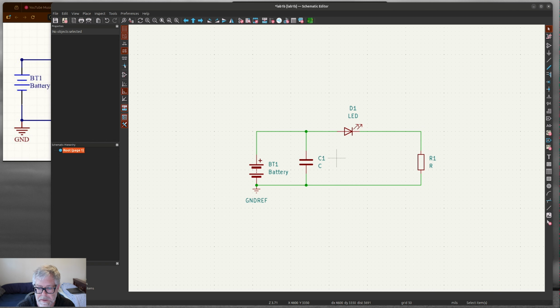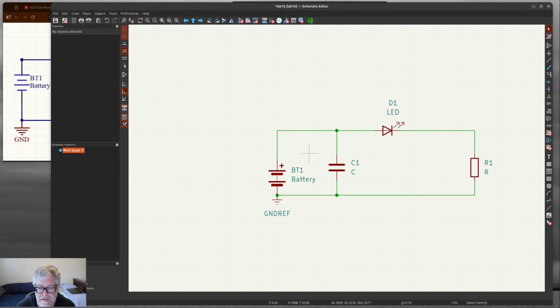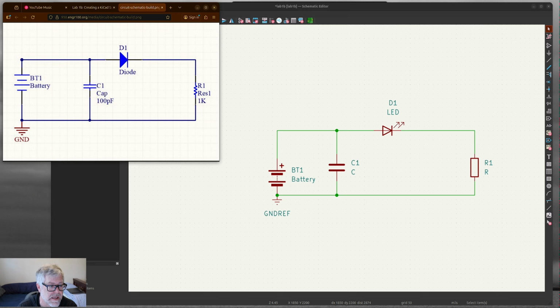Oops. Okay. I told you that the zooming is a little awkward. Sorry if it's jumping all over the place. Okay, so now what we want to do is we want to change some labels. You can see that this one is BT1 battery, and this says BT1 battery also. This one says C1 and C, but this says C1 and cap and 100 picofarads.